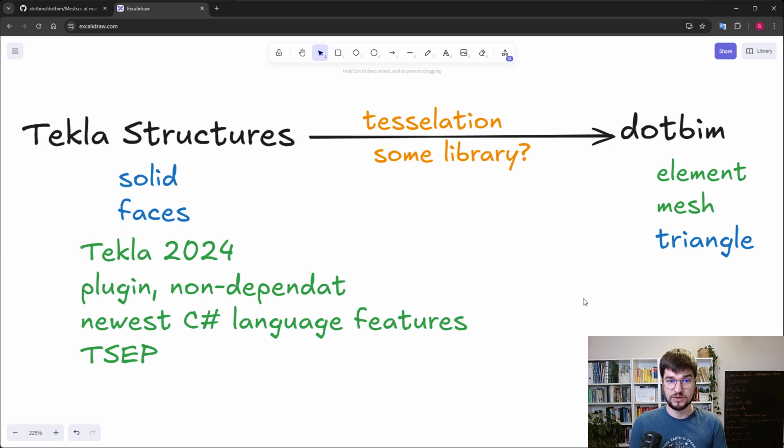Okay, so we have the Tekla on the left side, the dotBIM on the right side. We don't know exactly about the internals. We have some very basic differences, some main scopes. So now let's think, how can we structure our solution, how can we grab the data from the Tekla and put it into the dotBIM.